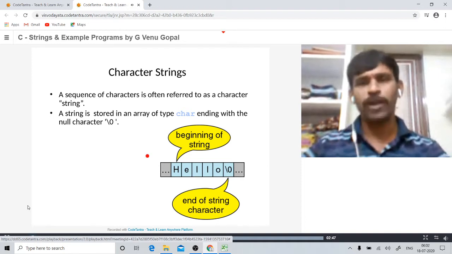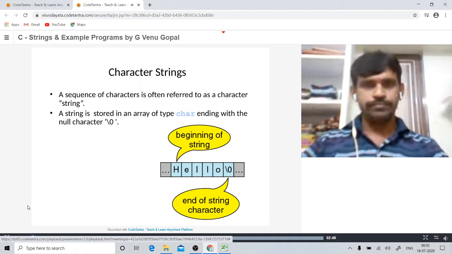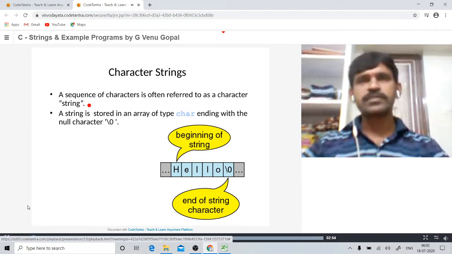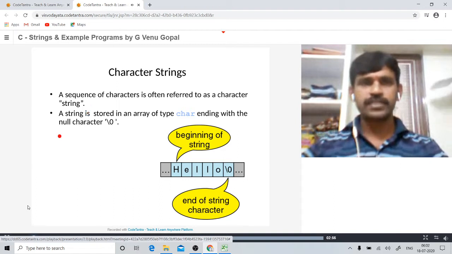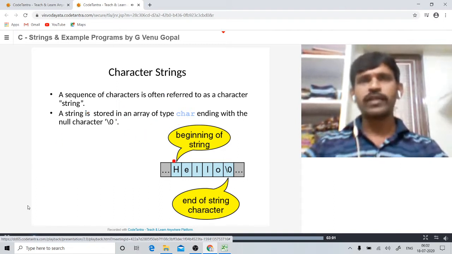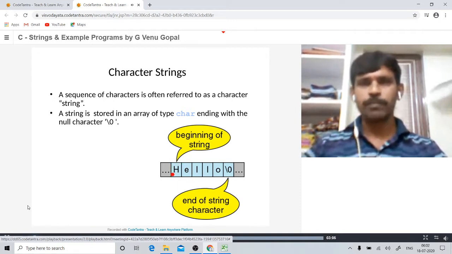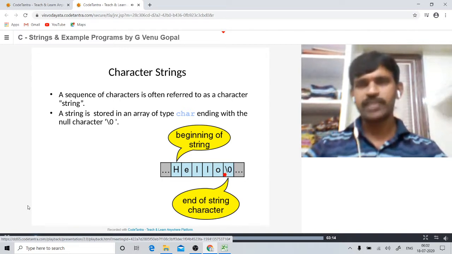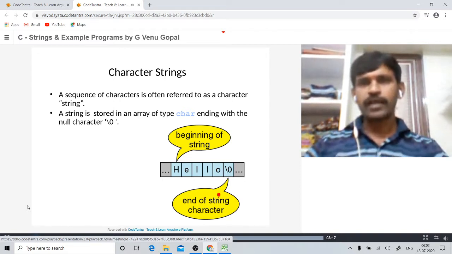Next, the character strings. A sequence of characters is often referred to as a character string. It can be any sequence of characters. A string is stored in an array of type character ending with a null character. In the example here, the beginning of the string is h and the end of the string is \0. As we have seen in the previous slide, the null character is the end of the string. So this is the end of the string and this is the beginning of the string.